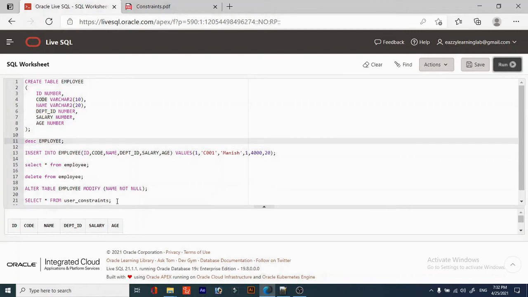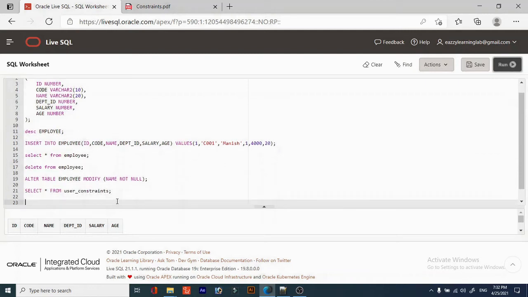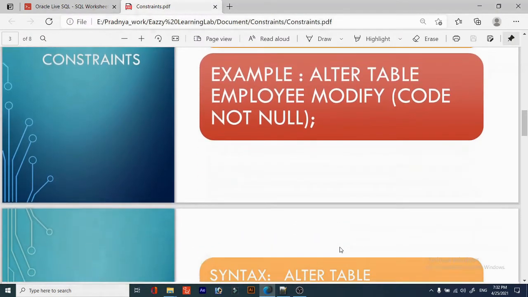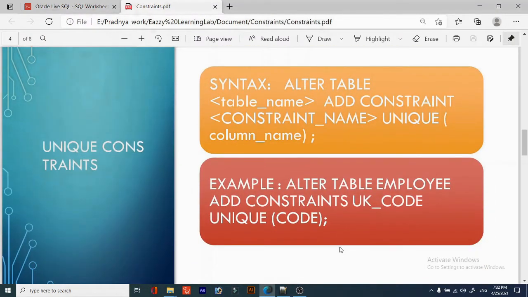Okay. We will drop the table, because I want to tell you some other commands also. So I am dropping the table and I will again create it. Dropping the table. Okay. Now the second one is null constraints clear for you.